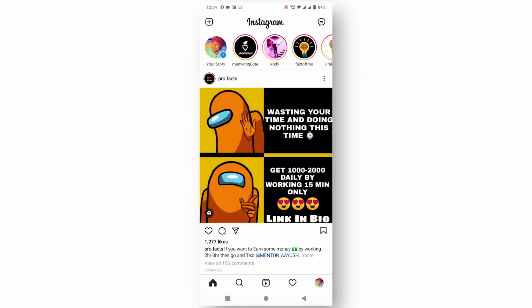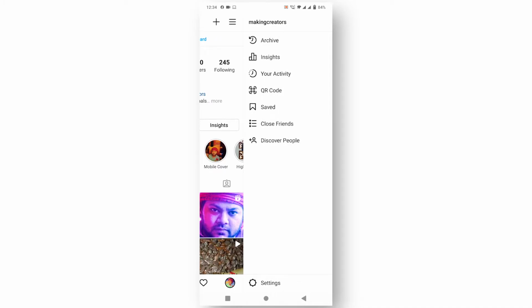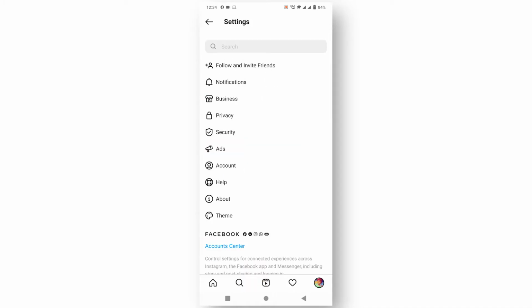Firstly, you need to open your Instagram app. After opening it, go to your profile, then click on the three lines and go to settings. After going to settings, click on theme and select your theme.